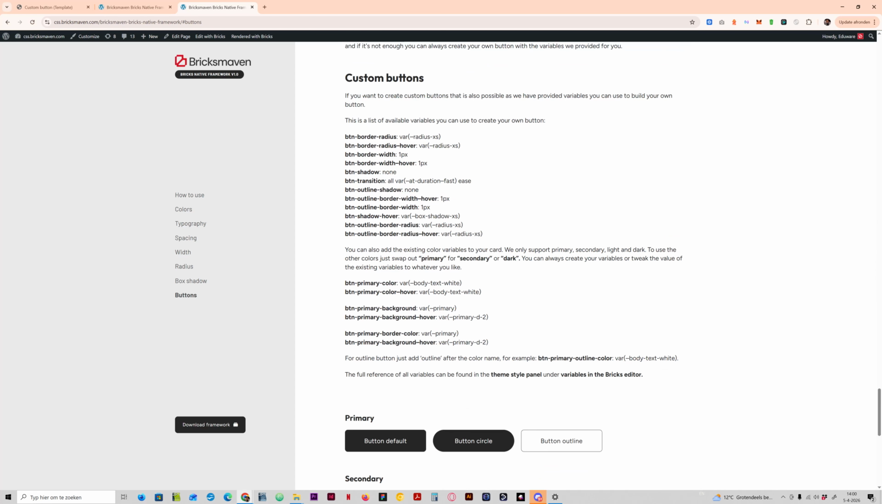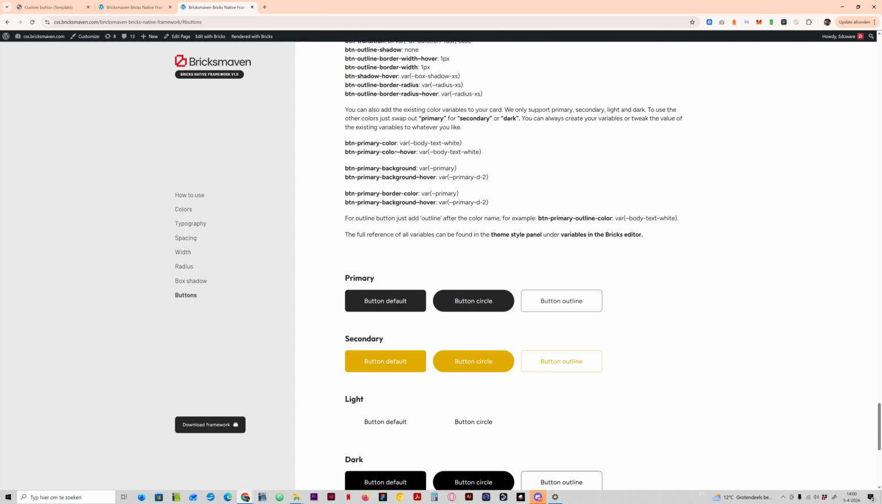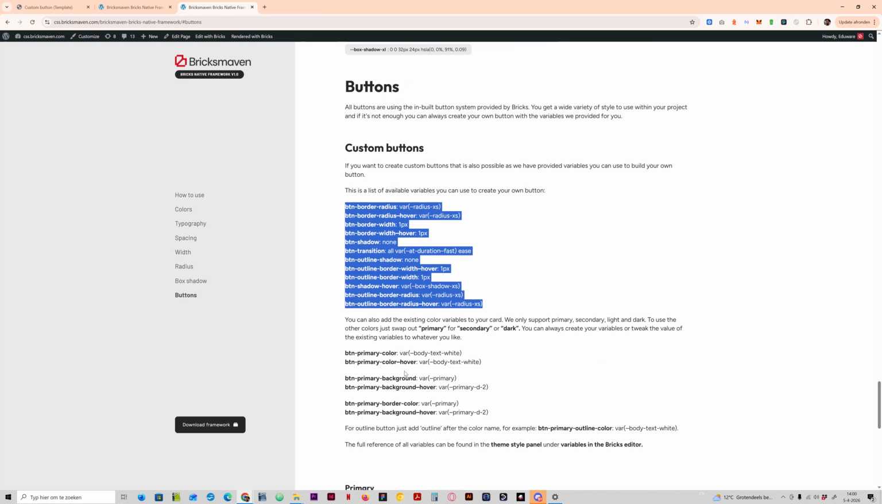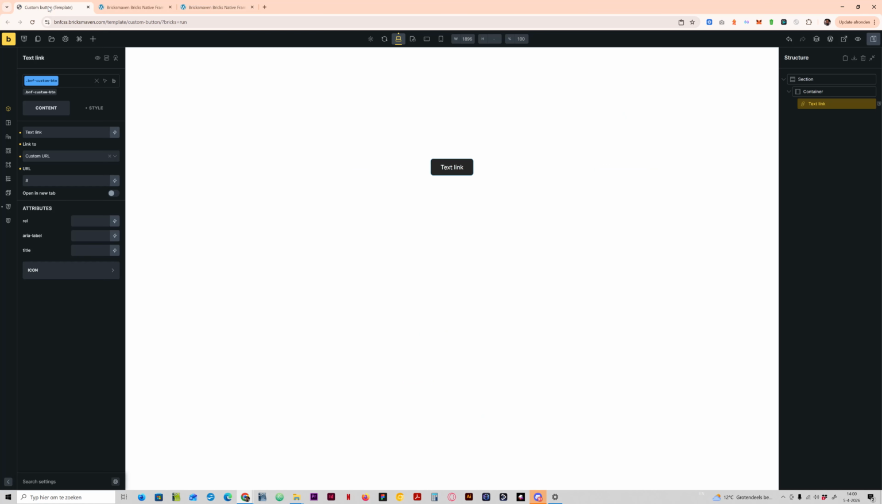So what you see here is a list of variables. I'll have to update this list because I felt it needed a little bit more explaining, but through these variables, you can have your custom button base. And from there, you can start building whatever you want to build. So in this example right here, we have a simple button. It says text link. Let me just change it to something like call to action.